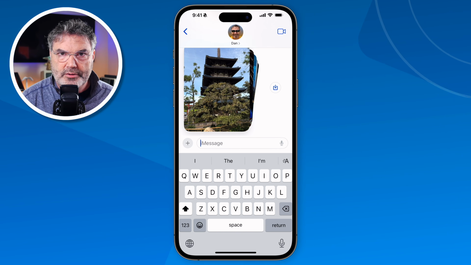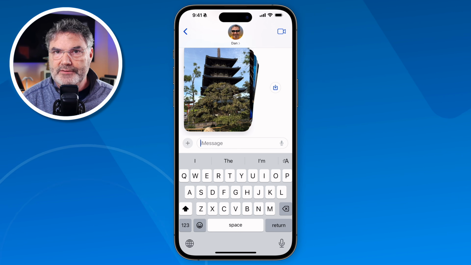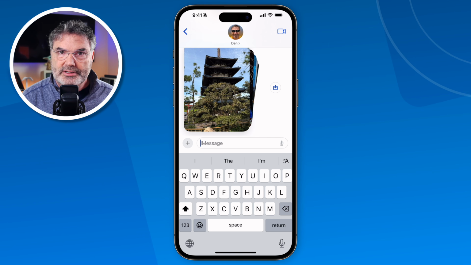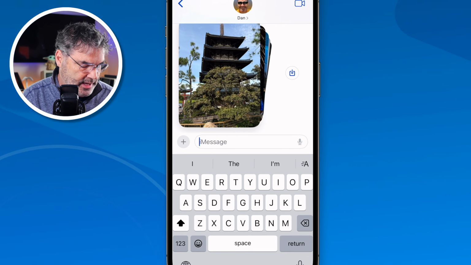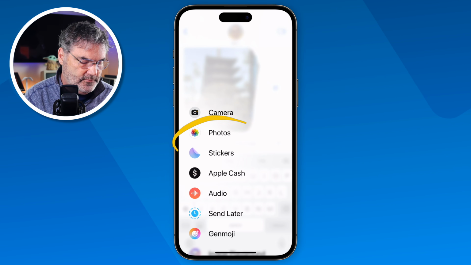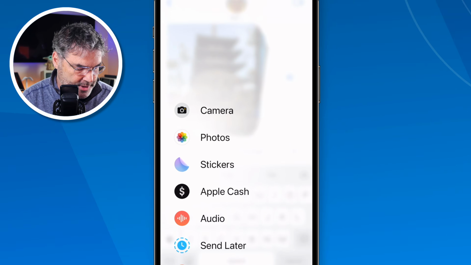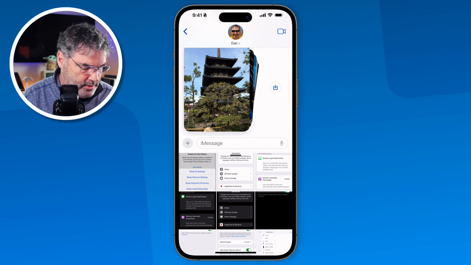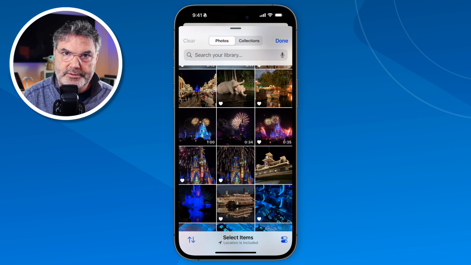Let's take a look at photos. Let's first look at how we can send photos, and then we'll look at how we can save photos that are sent to us. To send a photo, what we do is we tap on the plus here. When we tap on that, we get a number of different options, and one of them here is photos. I can also take a photo with the camera. I'm going to tap on photos. That's what I want to do, is send a photo from my Photos app. I tap on it, and then from here, I'm able to select from all of my different photos.